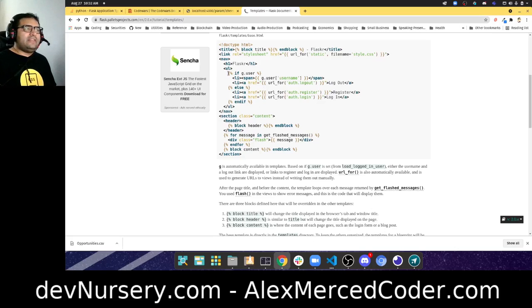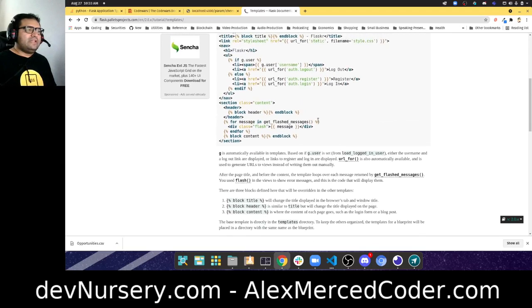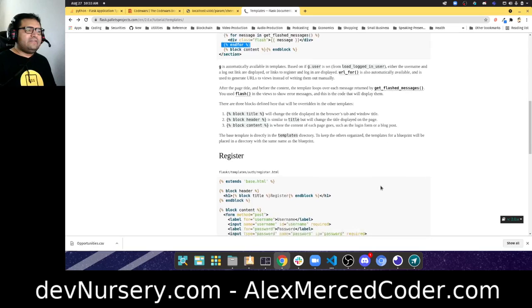Okay, and so anything that's sort of Python-y in syntax is generally going to be in these curly bracket percentage symbols. So you can do if statements, anything you can do basically in Python-ish. Okay, but you see you have some syntax. So you have if, else, and if. Okay, and then there's also loops. So here you can loop: for message in, then you loop over that, and you can just generate many of these.